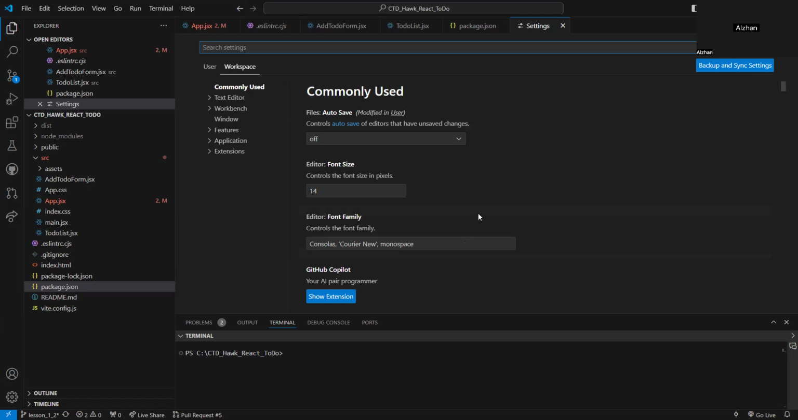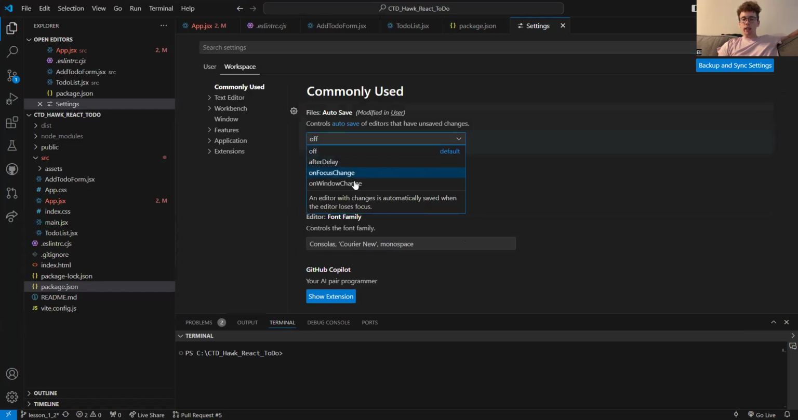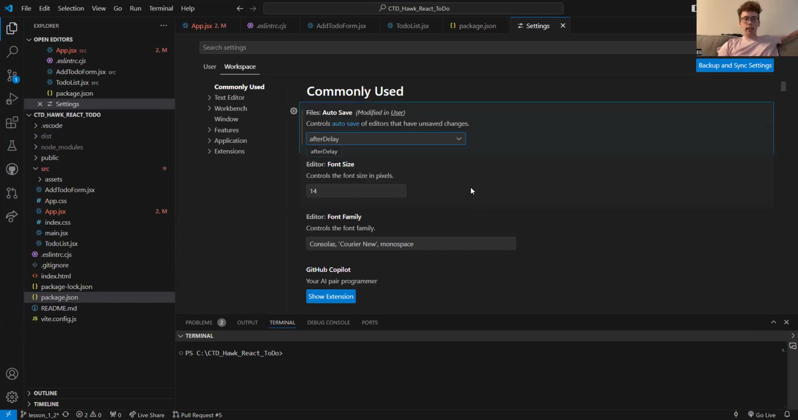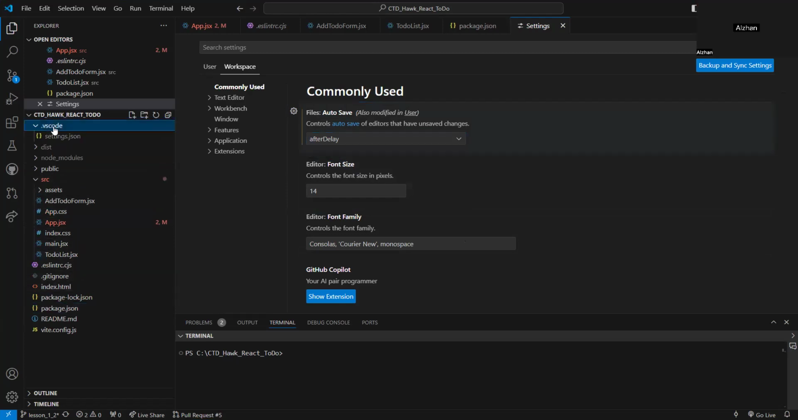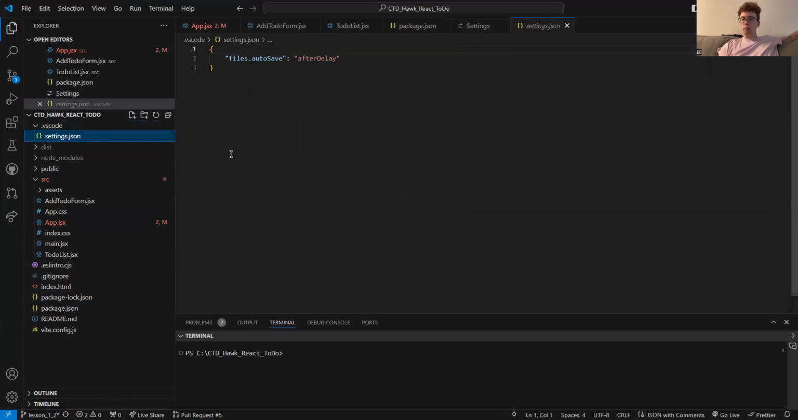Okay. And then you change a setting in here. Maybe let's change autosave to on, after delay. That created it. So now on your left-hand side in your file structure, you'll see there's a folder at the top, .vscode, and inside of that there's a settings.json, which is exactly what he was talking about. And this is settings specific to the project. So you could turn on format on save or linting on save.